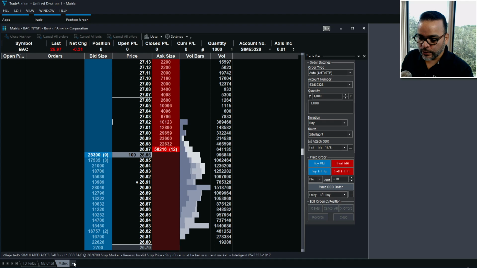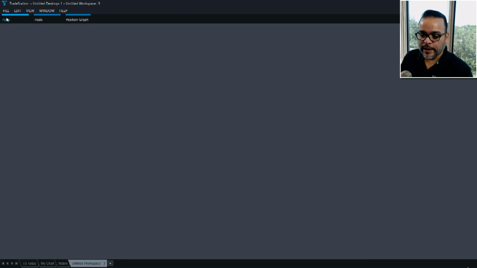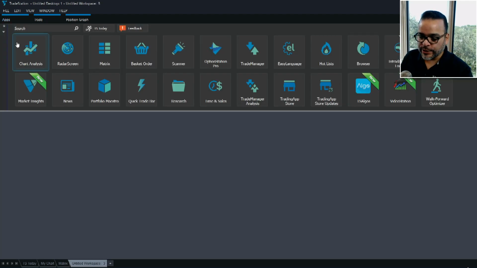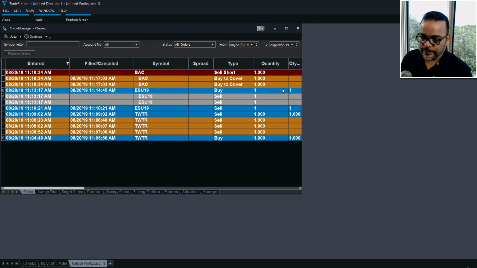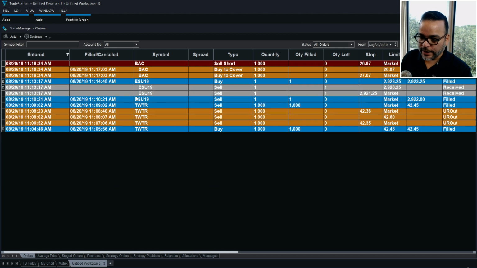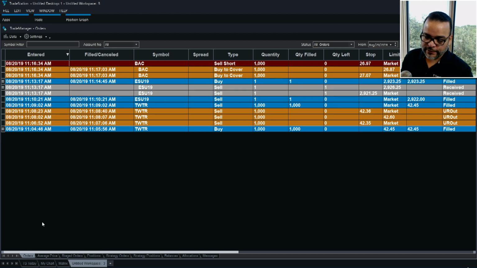Let me open up a new workspace. And before I show you scanning, let me show you one more tool that I find is going to help you in monitoring your orders and positions. It's called the Trade Manager. So I'm going to click on the Trade Manager window. It opens up, and you can see that by default it goes to the Orders tab, so it gives you a chronological sequence of every single order that has been submitted in your account.